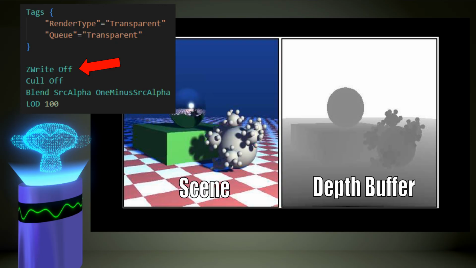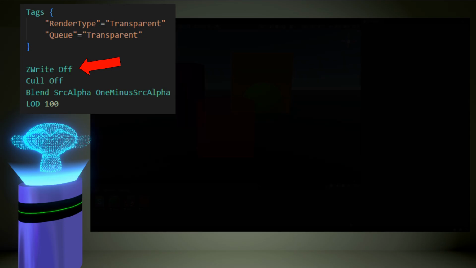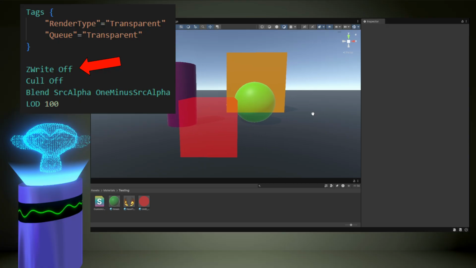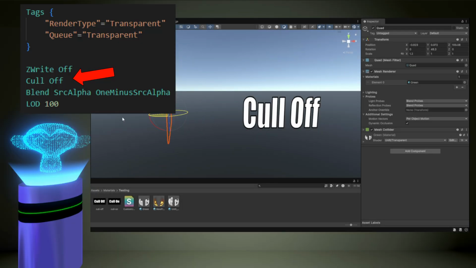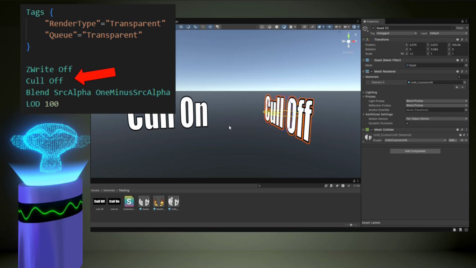Similarly, we need to tell this shader not to write to the Z buffer, also known as the depth buffer. The depth buffer can be used to determine if one object is being blocked by another. If a transparent object writes to the depth buffer, it may stop other objects from being rendered behind it. We will also turn off culling, which isn't necessary for transparency, but will stop our quad from disappearing when we look at its backside.